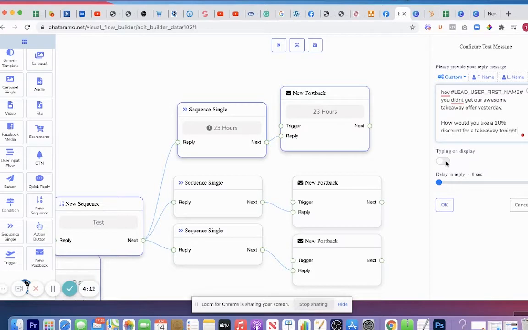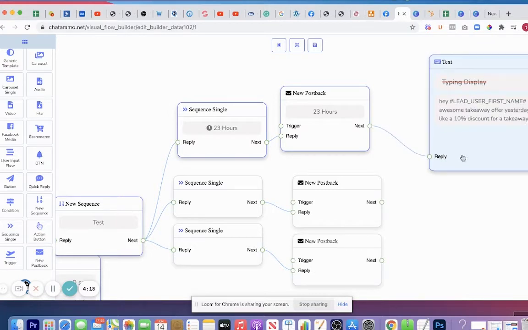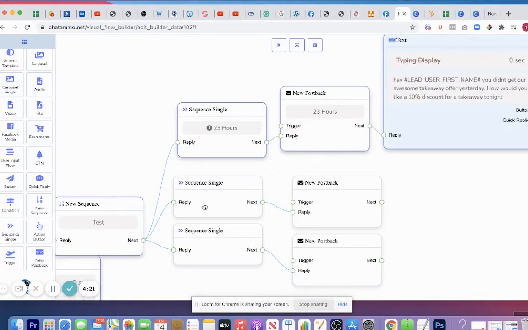We could do type on display, but obviously in the UK that's a little bit dodgy, so we can't quite do that. So I'm going to okay that, and just link that together. So that's our 24-hour one, and that one there we're allowed to go out and try and sell them. So hence, hey, would you like a new takeaway? Would you like takeaway delivered to you tonight? Here's a 10% off token. Come and get your takeaway.